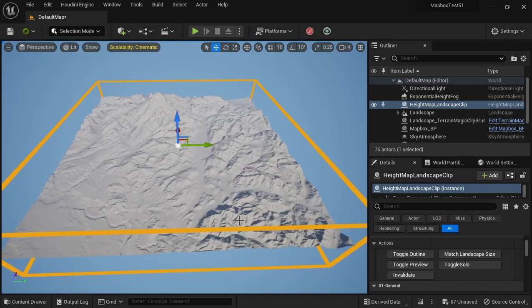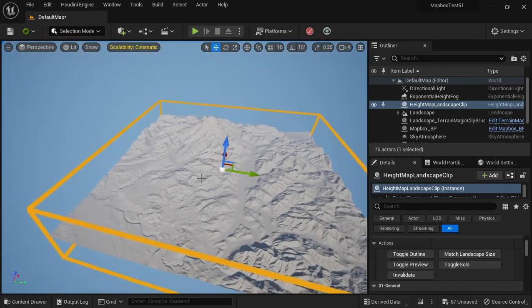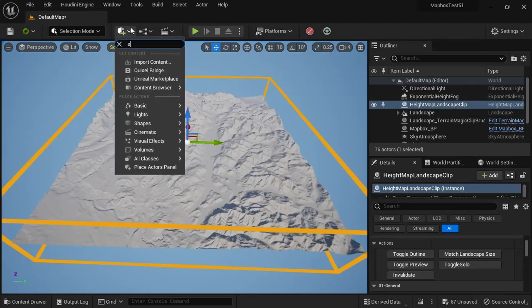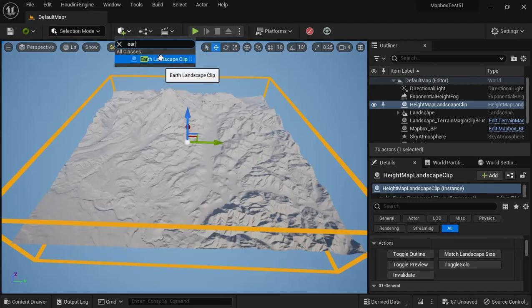So let's go into what Terrain Magic is. It's got all sorts of cool things. You can see this yellow box here. There's plenty of videos that go over what Terrain Magic is and what it can do for you if you like it. All this is, again, a simple way to import the landscape into Terrain Magic, either as a height map landscape clip or an earth landscape clip. Let's add an earth landscape clip.